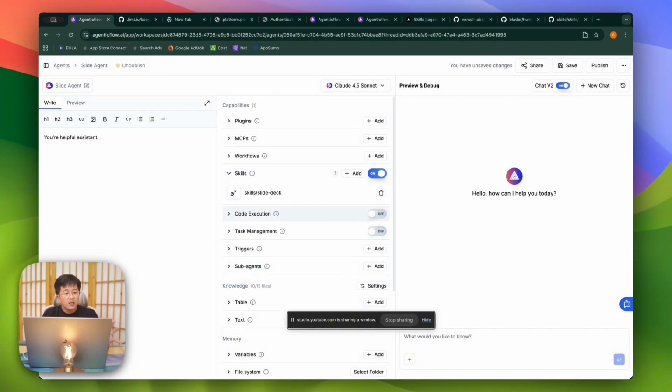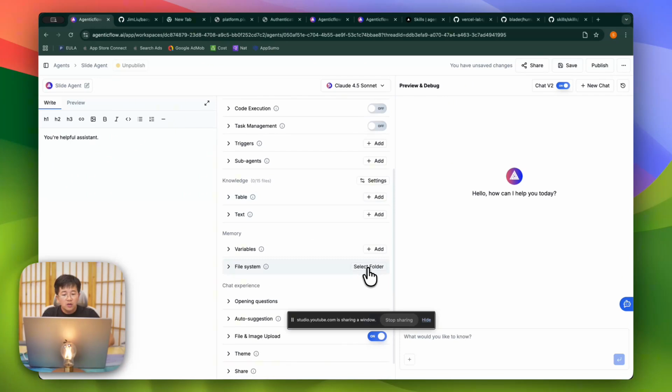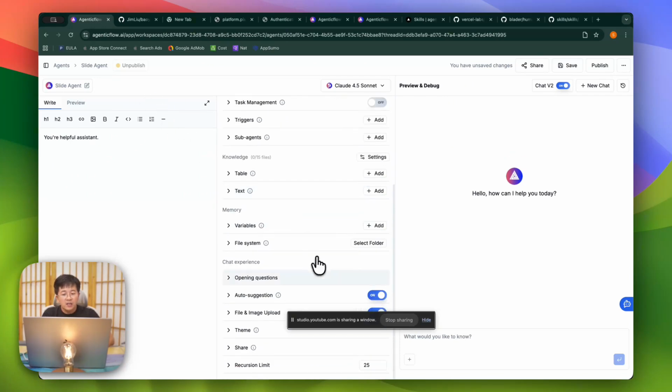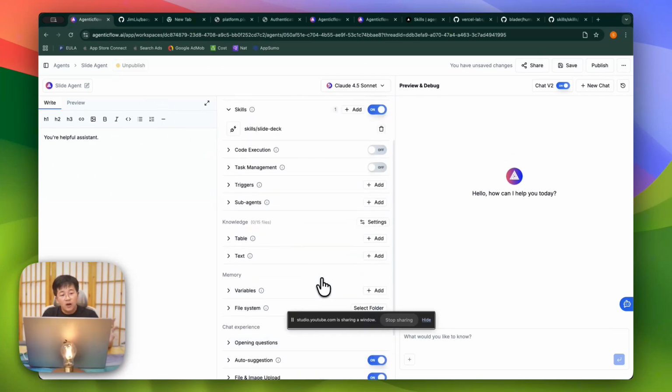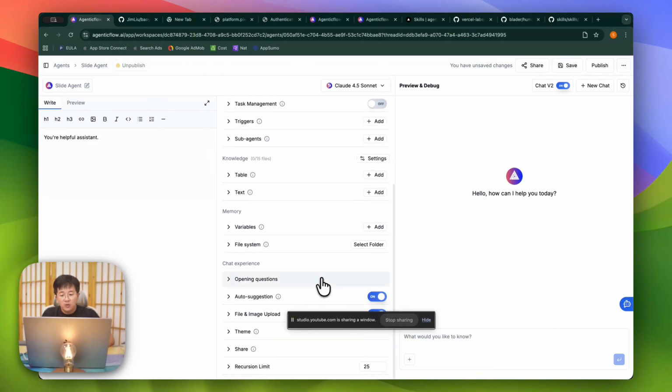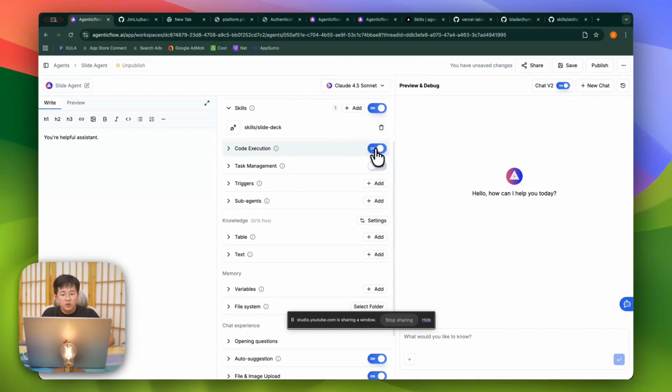I haven't tried it yet, but theoretically it should work that way. It's just that the environment on the cloud and the environment on your computer are totally different, so you need to modify it. You replace your hard disk with the file system. You need to point the agent to a file system so that it knows where the source of the data is. And you also need to enable code execution. You switch on this one so that it will have an environment to do some code execution.